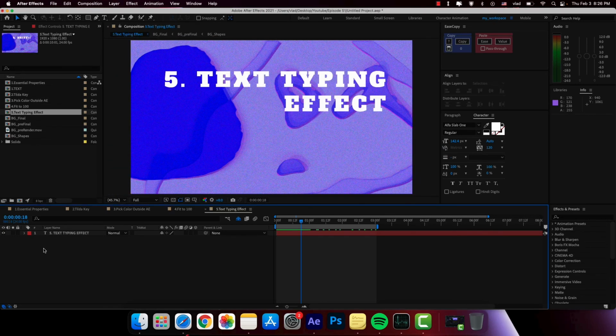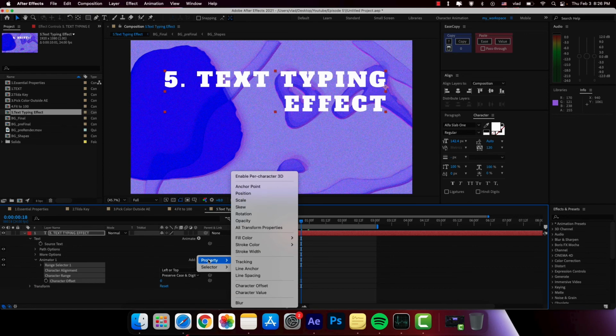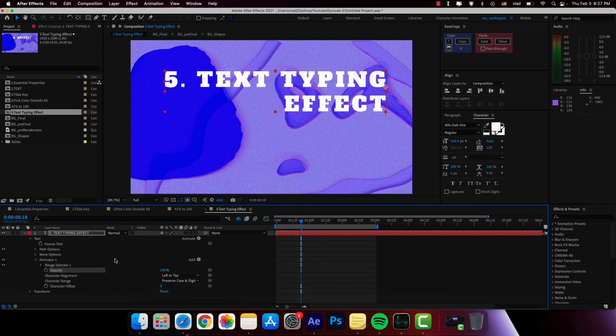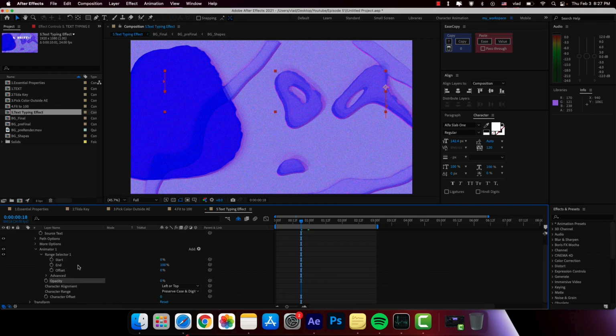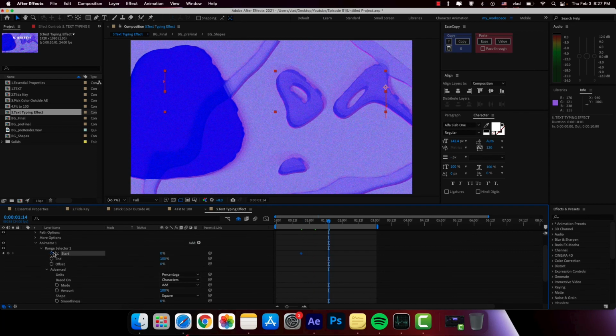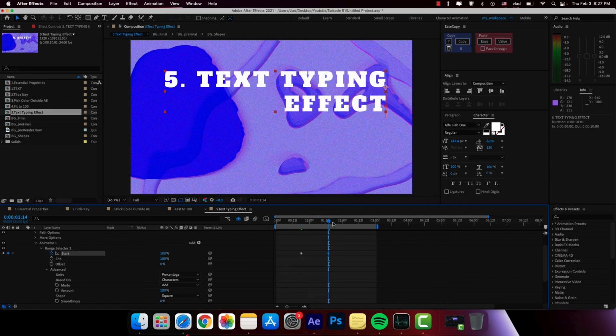For a quick text typing effect, toggle this down, go to animate, then character offset, then go to add property opacity, make opacity 0%, then go to range selector 1, then advanced, make smoothness 0%, put a keyframe on the start property, go a couple of frames forward and make it 100%, and now you have a text typing effect.